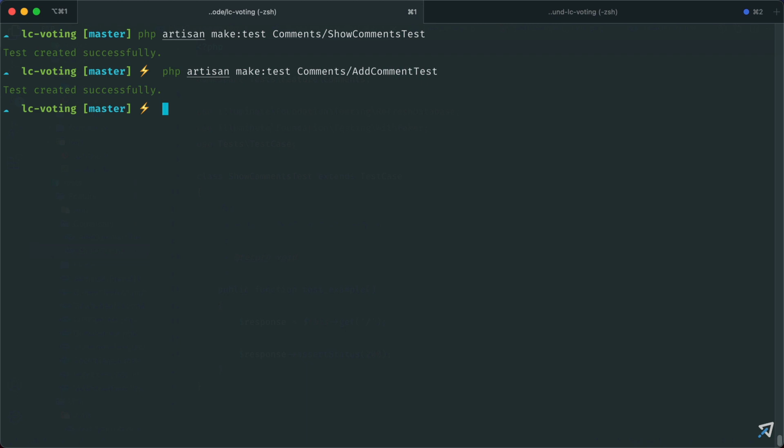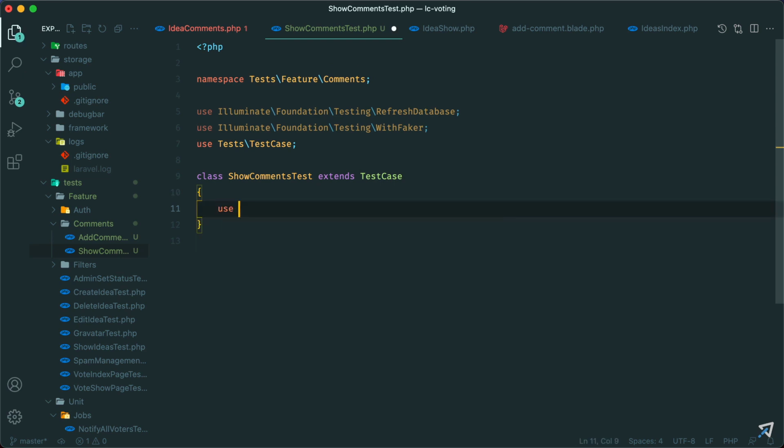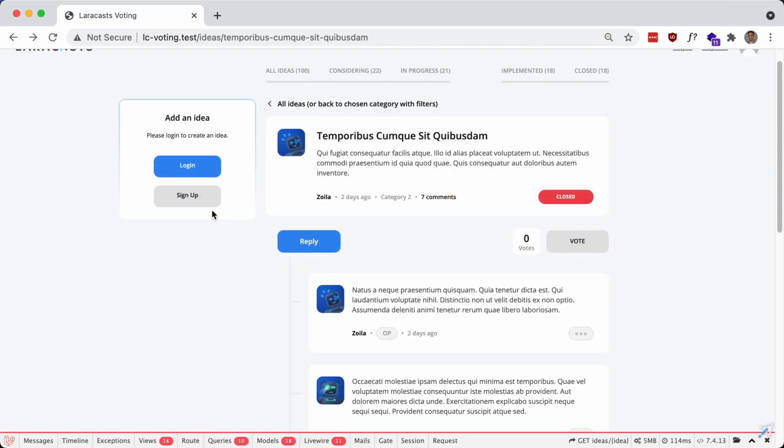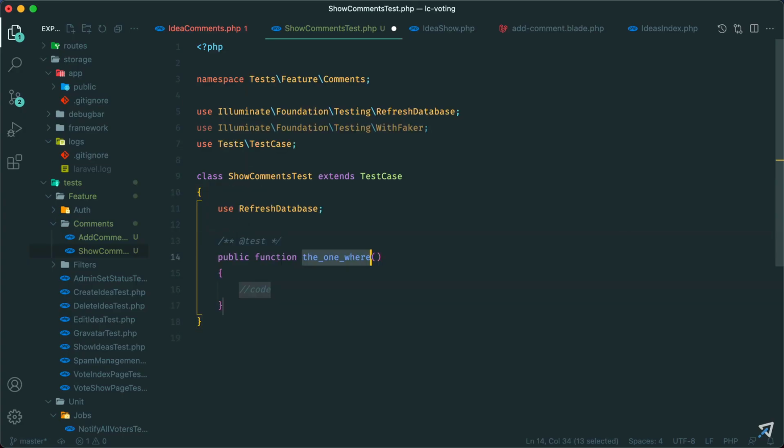Okay. So let's start with showing comments. And let's get rid of this. Let's use refresh database. And let's write our first test. So as always, let's start with the existence test. So if you remember, we have two Livewire components, one for fetching all of the comments and one for each individual comment. So let's say idea comments Livewire component renders.